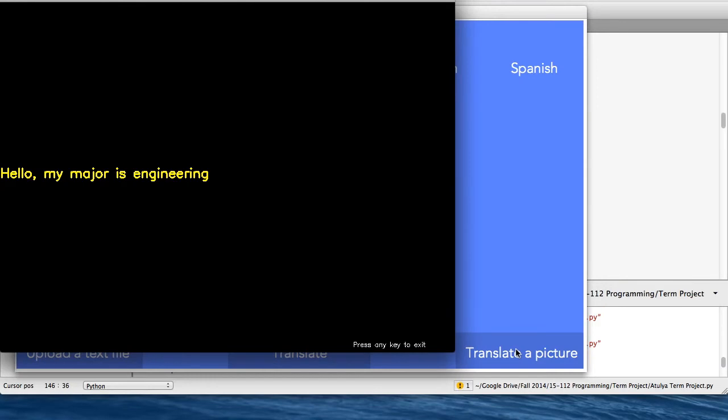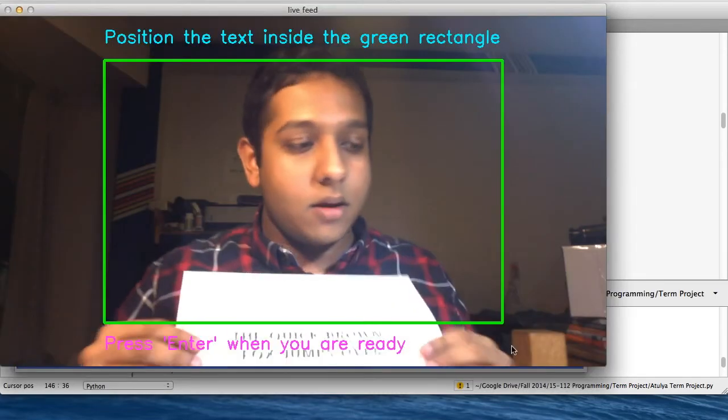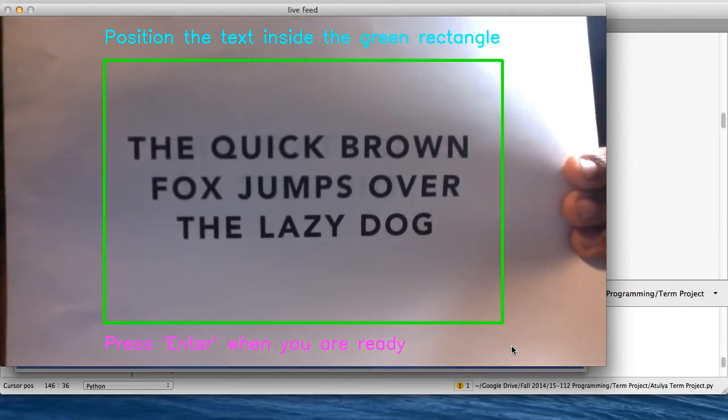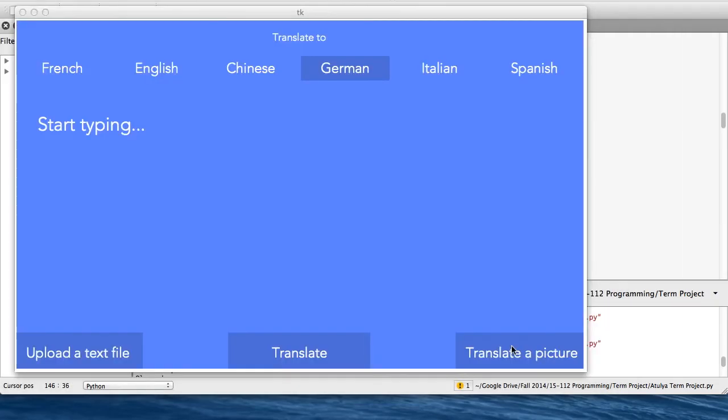So, as you can see, this has translated the message correctly. If you could recognize Chinese, you would know that it indeed said, "Hello, my major is engineering." So, you can do this with English characters as well. So, if I had a sentence in English and say I wanted to translate it to German, I could do the same thing again and show it this sentence, which incorporates every single letter in the alphabet, in case you don't know.